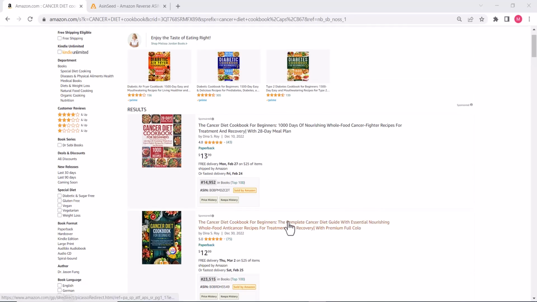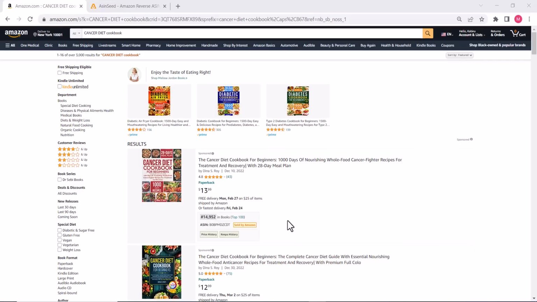All these books you are seeing here are best-selling books. And now we want to know the keyword that is ranking them, that is making them show anytime somebody searches for cancer diet cookbook. You can use the same method for any niche. It can be relationship, business and finance, self-help, any niche. You can use the same method.